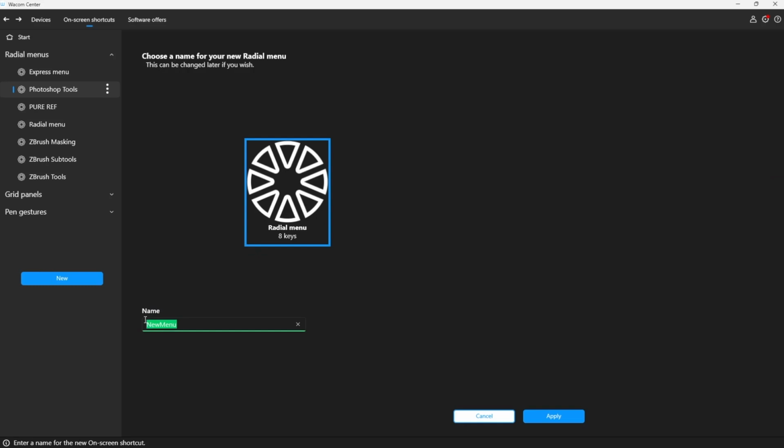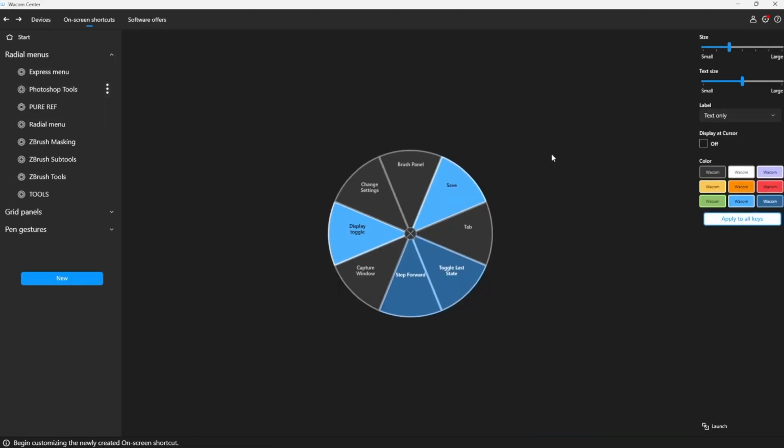Then let's go ahead and give it a name, and let's call this one Tools. It could be absolutely anything you want. Select this one. This is the only option at the moment. Click on Apply, and now we have a brand new radial menu, which you can see here, and we can go ahead and start assigning this.